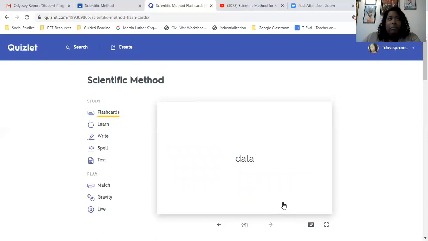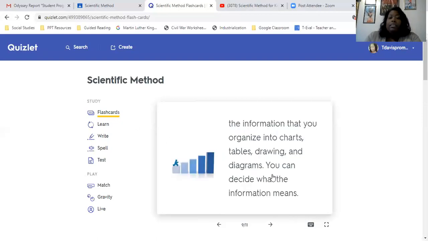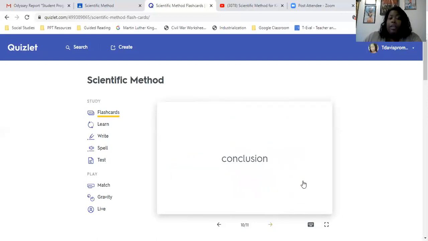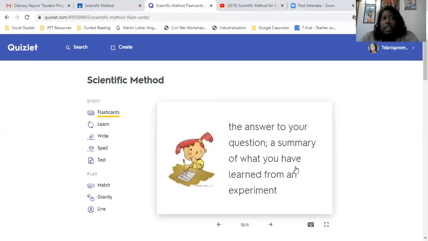As I'm conducting my investigation or my experiment, I am going to record my data. All right, so my data is the information that I organize. I'm going to put it in charts, tables. I may even do some drawing and some diagrams, and I can decide what the information means as I analyze my data. All right, so then finally, once I've conducted my investigation, then I will draw a conclusion.